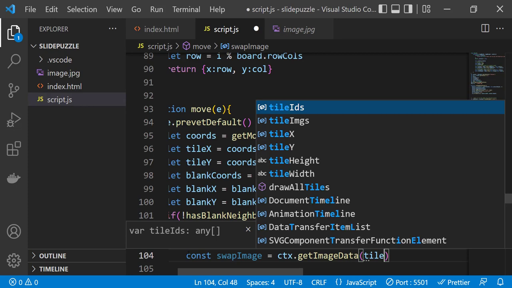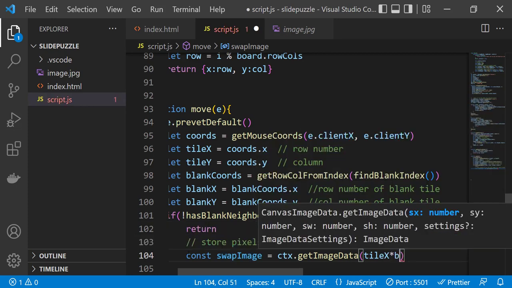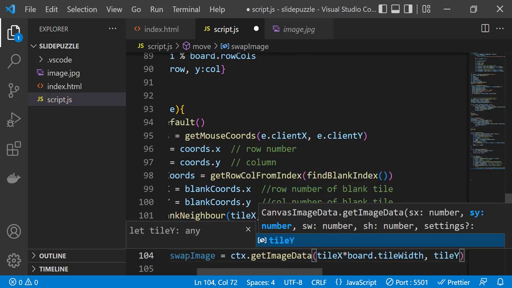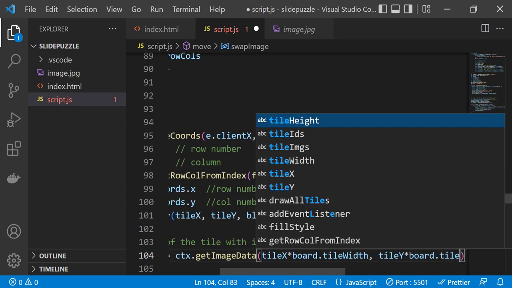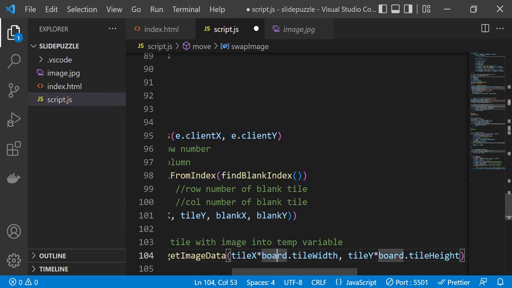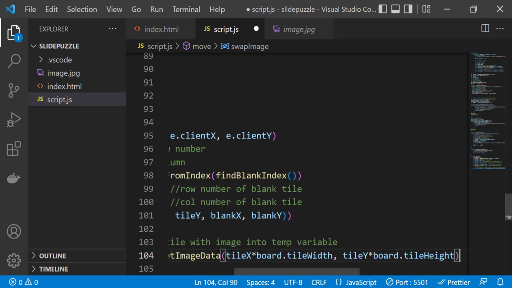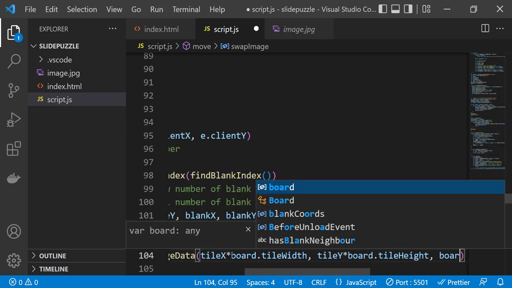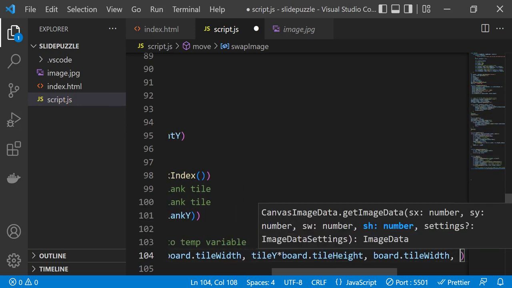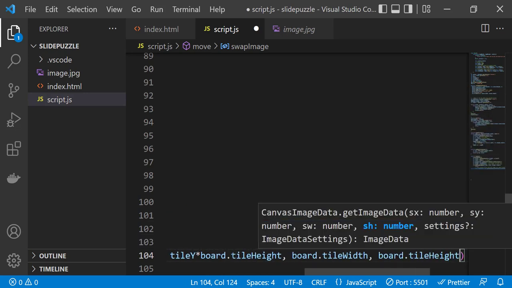So we want this to start from tile x times board.tile width, then tile y times board.tile height. So this gives us the starting coordinate in terms of x and y. Remember, this tile x and tile y represent just the row number and column number. We have to multiply it with the tile width and tile height of each tile so that we can move to the exact pixel from where we want this copying to start. Now the next 2 parameters are board.tile width and board.tile height.